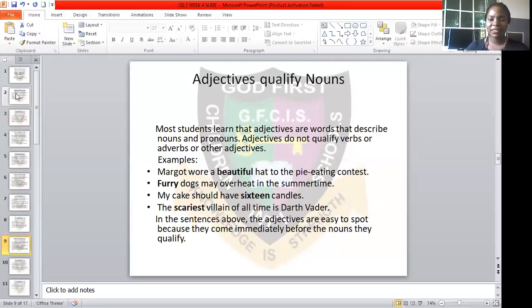Adjectives qualify nouns and pronouns. Most students learn that adjectives are words that describe nouns and pronouns, which is very correct. Adjectives do not qualify verbs, adverbs, or other adjectives. Some people make the mistake of saying that adjectives qualify verbs or adverbs. This is a very wrong definition of adjectives. Adjectives only qualify or describe nouns and pronouns. Adjectives have no business with verbs, adverbs, or another adjective.